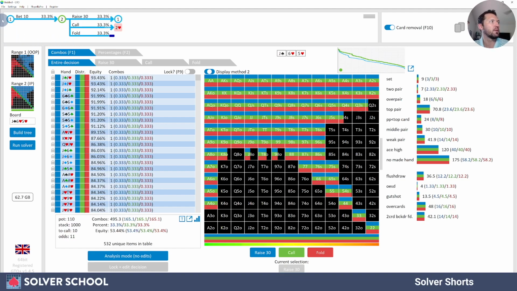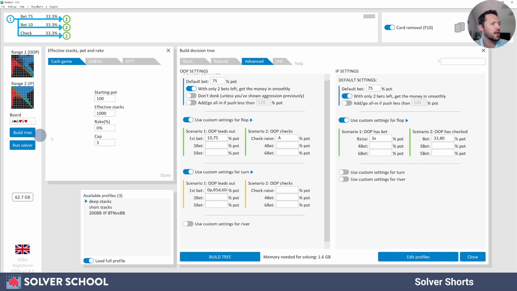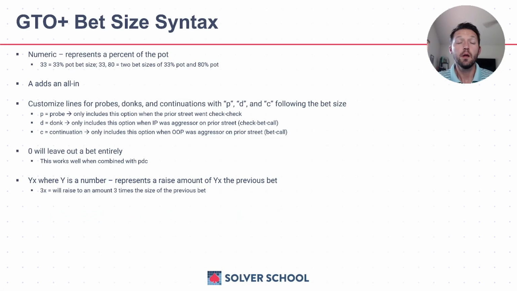So that's why I would recommend, in many cases, having a raise size to a certain percentage instead of using this 3x or 4x or 5x functionality, especially when you have super tiny or super large bet size options. And the last option that we have here in GTO Plus is one of the options that we talked about in PioSolver, and it's the ability to use geometric bet sizing.